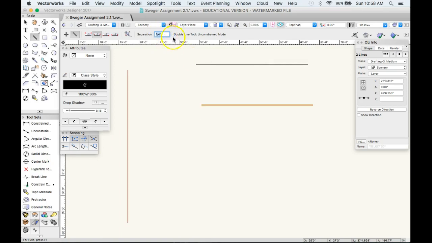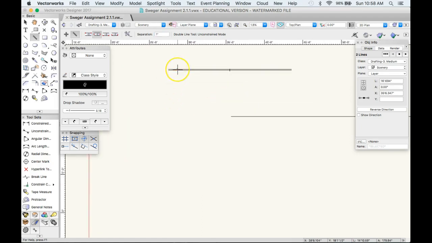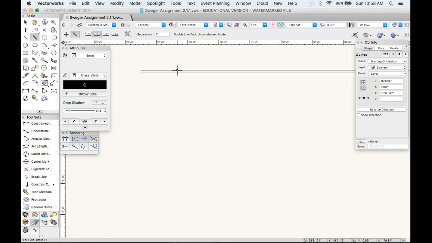So let's make it something that's a little more visible at a distance. Let's say 1 inch. Enter. Now, if I draw the line, you still can't see it, so I'm going to just zoom in here. So I've got a 1 inch separation.